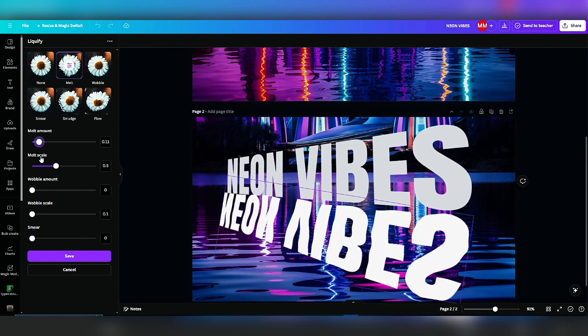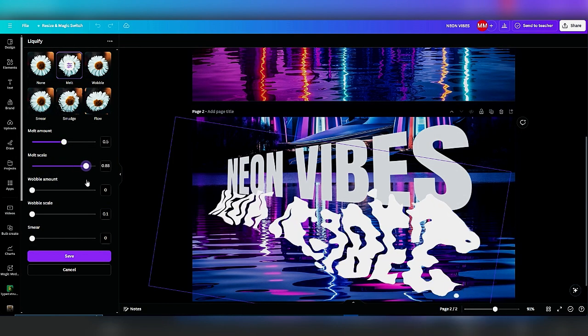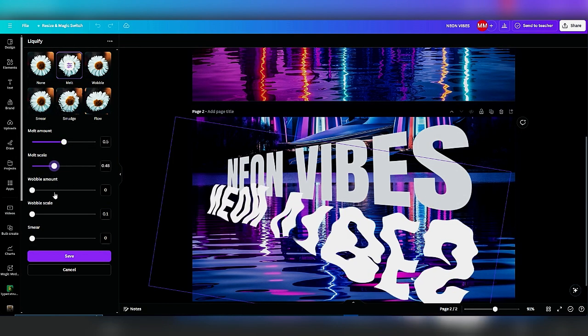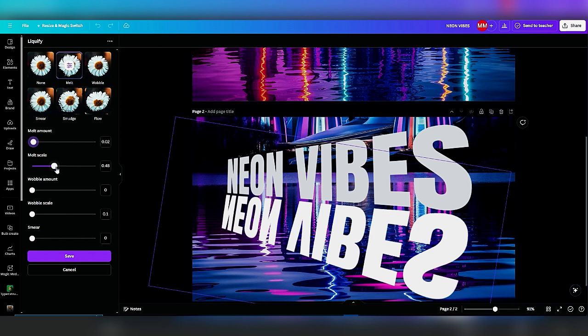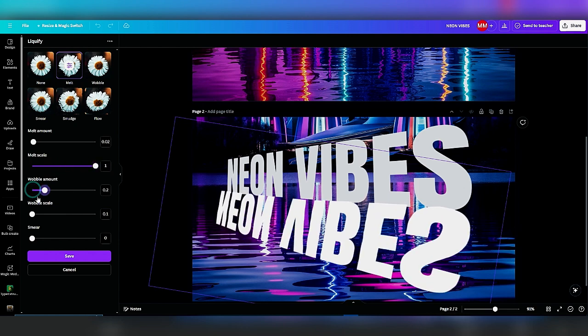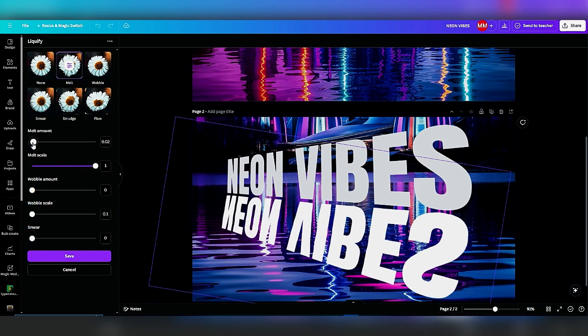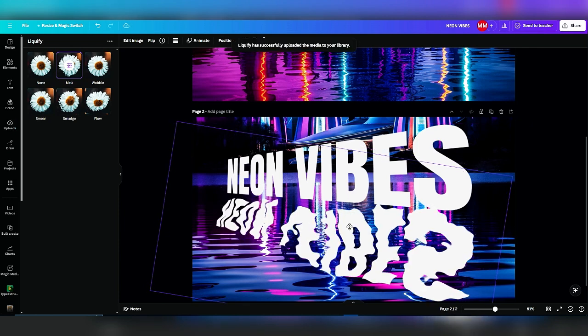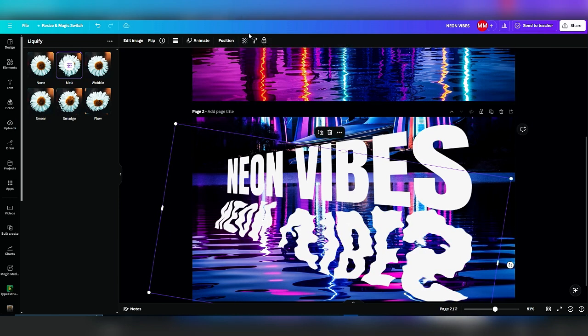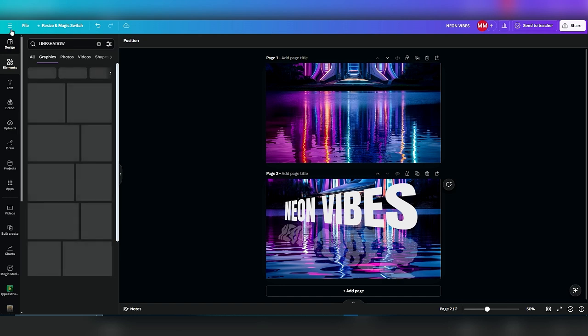So you can try with the sliders. Actually it will work differently with all different text typefaces, so you have to try for yourself. So this is the Anton which I'm using, and the second one is going pretty well. So yeah, now I am going to lower the opacity, so definitely it will look like a reflection.